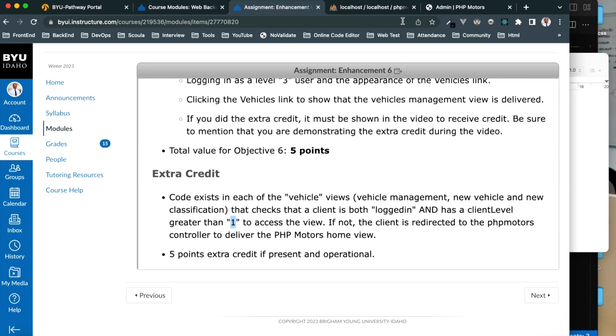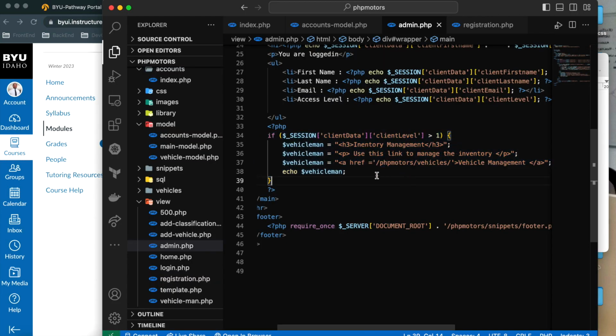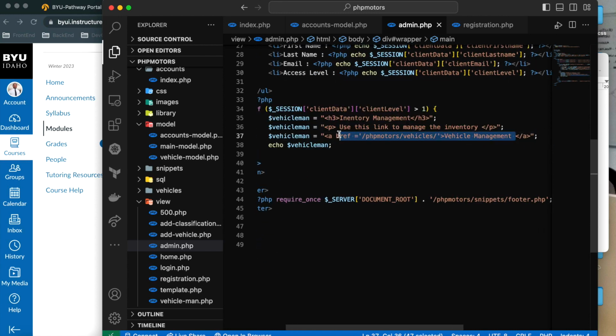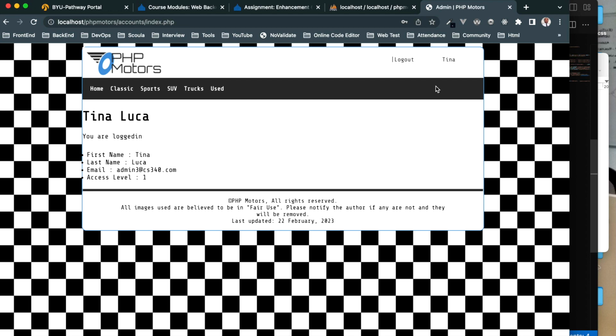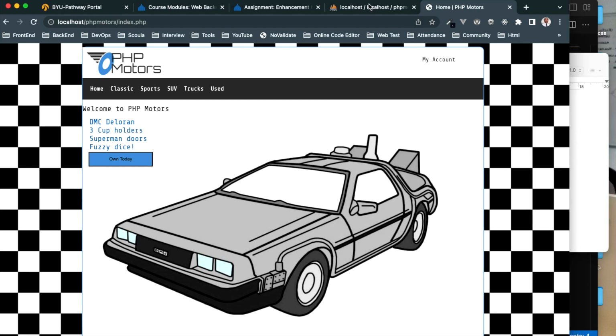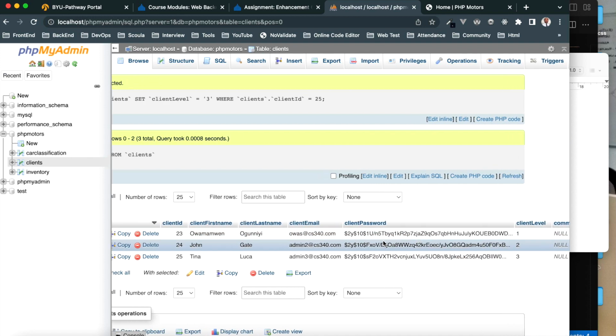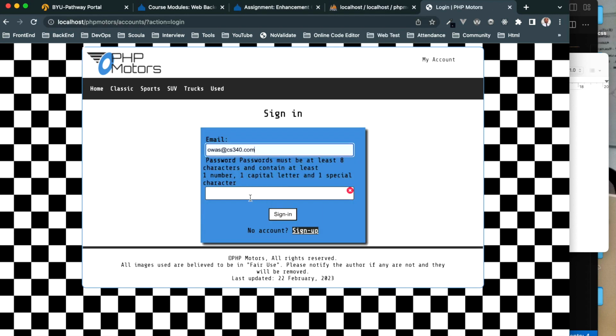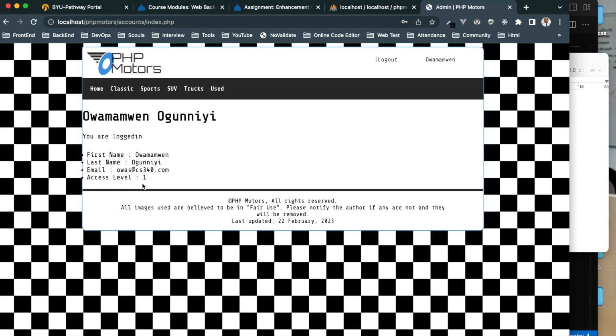For extra credit, let's do this and see how it's going. If you log in, this is what I was talking about. If it has this, you should enable this for him. Now let's use the first person. Let's log out. The first one is this. Remember, OWASP is in level 1. As you can see here, OWASP is in level 1. Let's log in. There is nothing enabled here, as I said, for vehicle management.